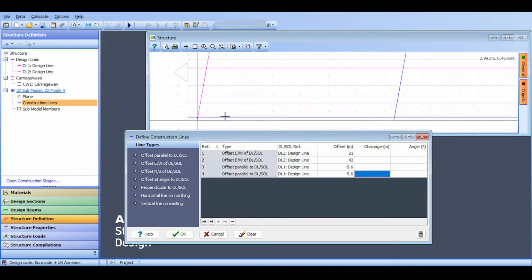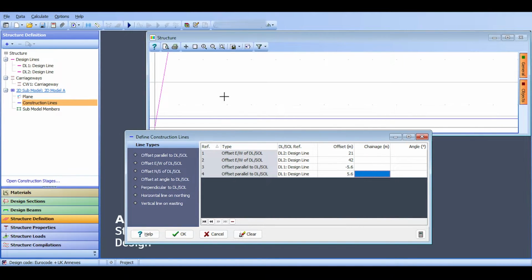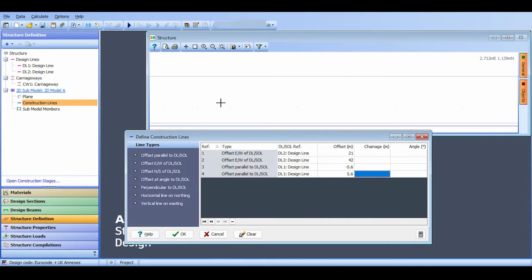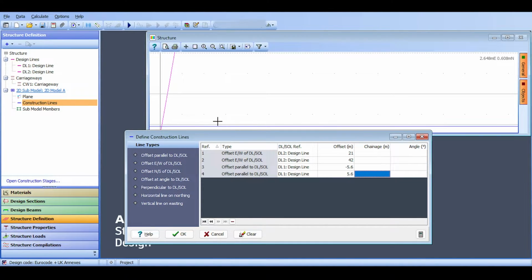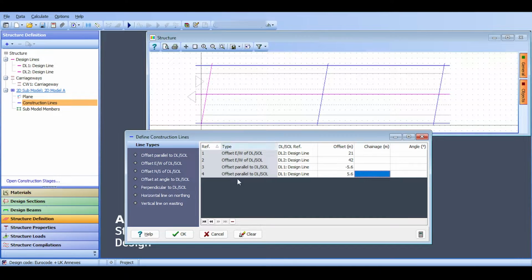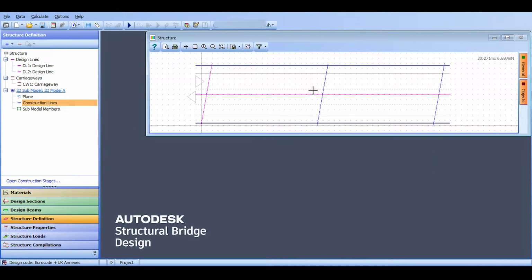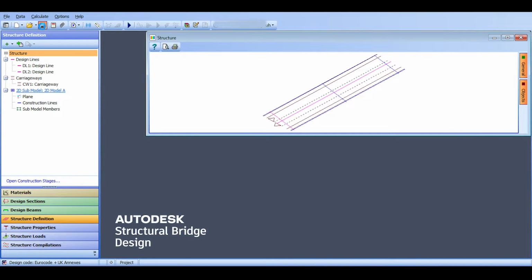Fantastic. Notice that the offset is slightly more than the footway, which makes sense because the extension of the bridge is going to go beyond the footway. Now we have our construction lines. I click OK. So those are my construction lines, and I will be using the construction lines to draw the slabs. I save my file because I don't want to lose it.